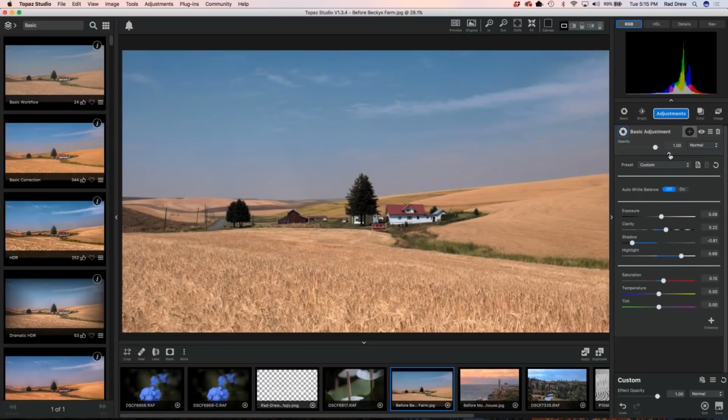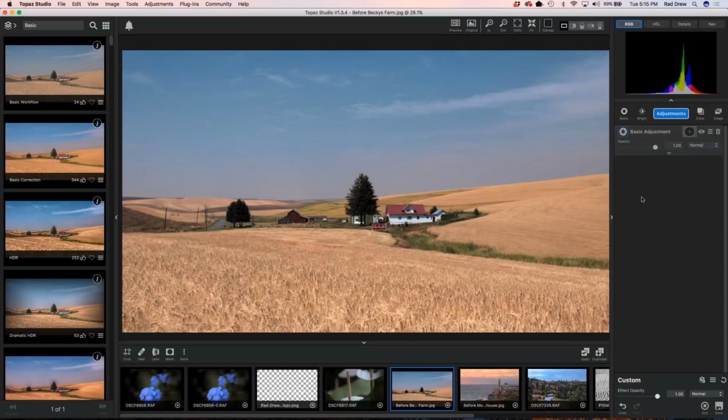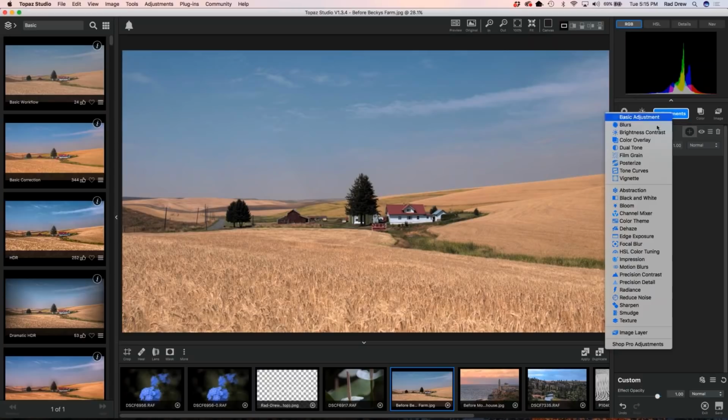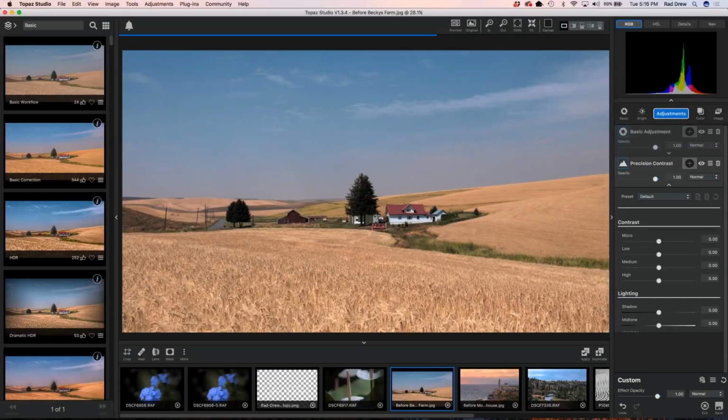And I'm going to go ahead and close up this basic adjustment. I'm going to move on to the next adjustment I'll make, which is my precision contrast. So I'm going to go down to my precision contrast. Now this, along with the HSL color tuning, combines to create what used to be called clarity in the earlier plugins. In Topaz Studio, they've given these both much more power than they had before.